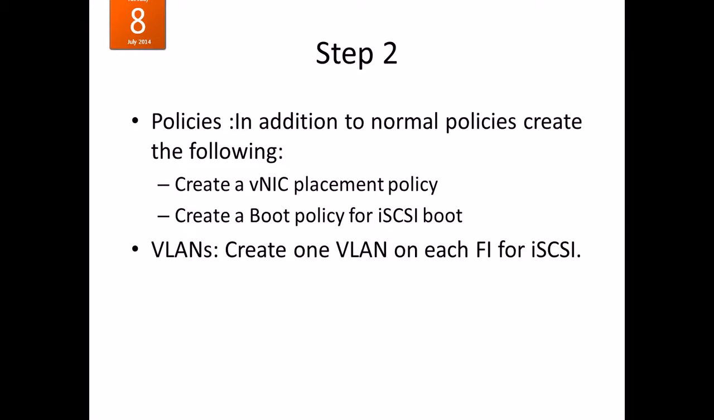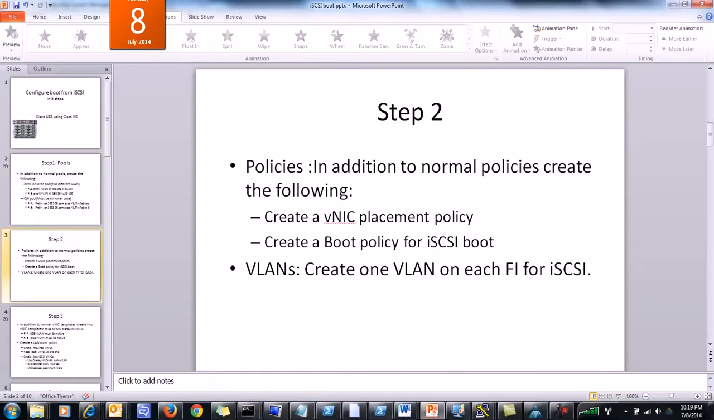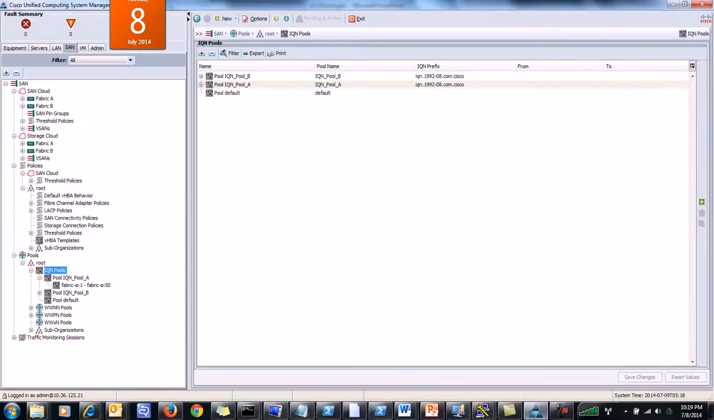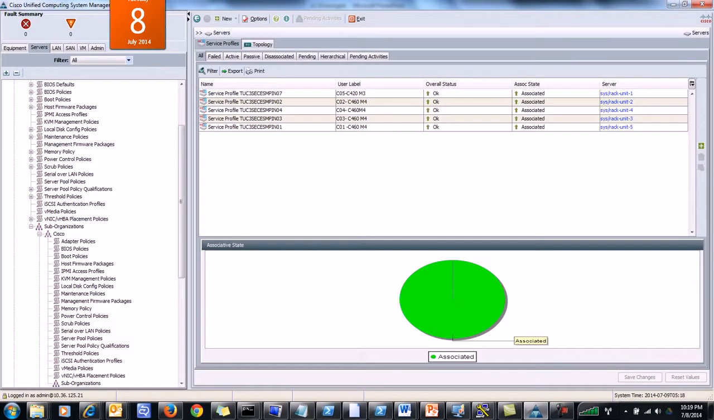Plus the VLANs. You'll have to have the VLANs on the UCS FI plus the upstream switch all the way to the iSCSI target. So I'm not going to create the VLAN in this demonstration. I'll just create the vNIC placement policy and the boot policy. So I'm just creating those policies under the server tab.